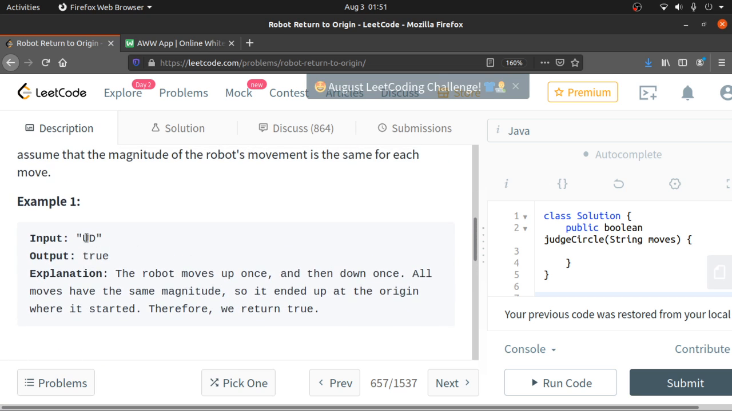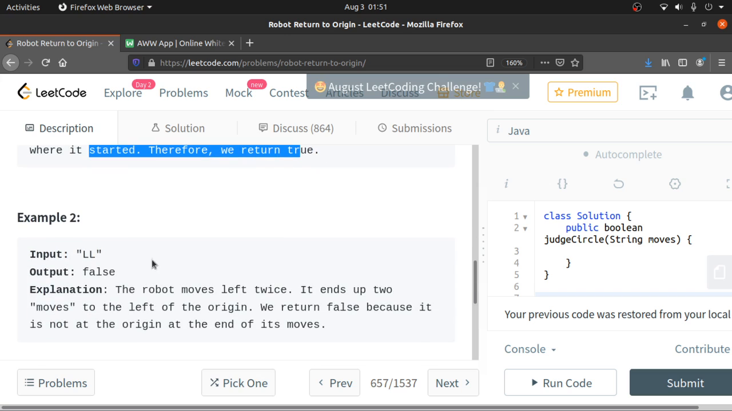Example 1: "UD", true. The robot moves up once, then down once. All moves have the same magnitude, so it ended up at the origin where it started. Therefore, we return true. Example 2: "LL", false. The robot moves left twice. It ends up 2 moves to the left of the origin. We return false because it is not at the origin at the end of its moves.